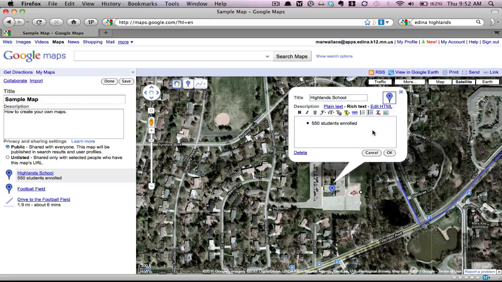enrolled. Notice that I didn't use complete sentences here. I simply added the factual information using the correct spelling and capital letters and things like that, but I didn't use complete sentences. So I have 550 students enrolled. If I click enter, another bullet point will pop up.